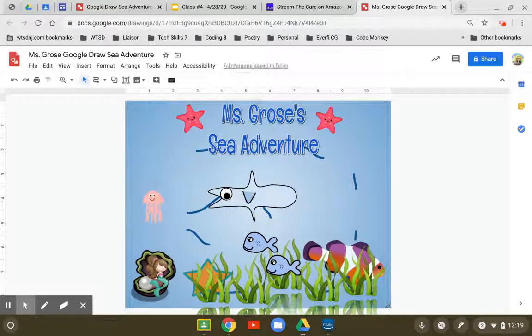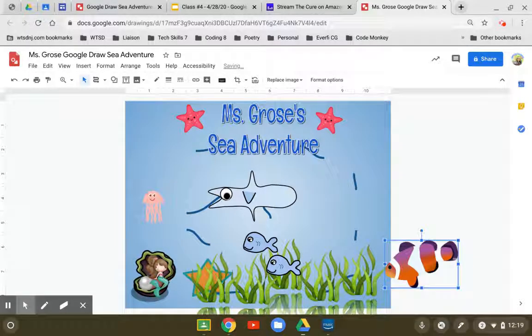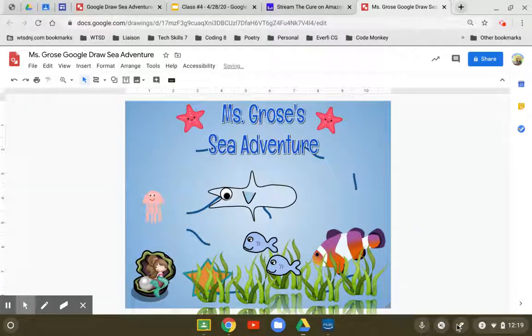All right, so if I wanted to have a bunch of jellyfish or if I wanted to add more of these starfish, if I want to flip an image, so let's say like I want my clownfish here to be swimming the other way, I just grab the side and I pull it over itself, see, and then it'll flip it the other way. All right, and now we have our sea adventure, and that's it.